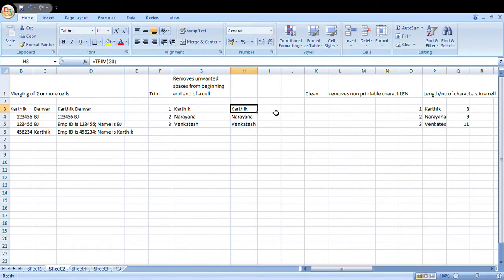You have the three names here without the spaces. This can be further checked by copying that and pasting it as values and number format in the adjacent cell. If you click on F2, you don't see any space at the beginning or at the end of the name. So I hope that was also clear to you guys.